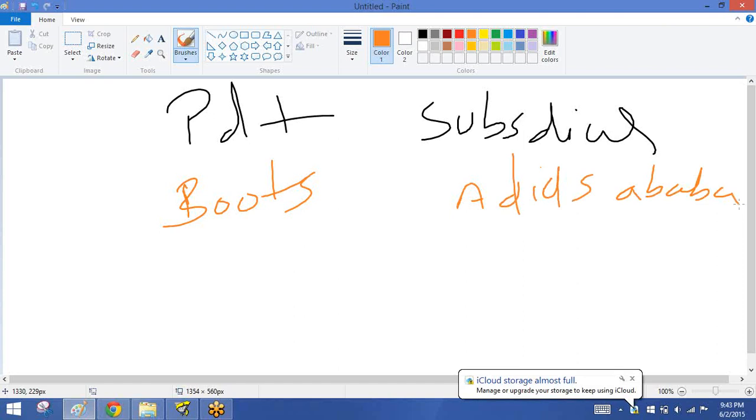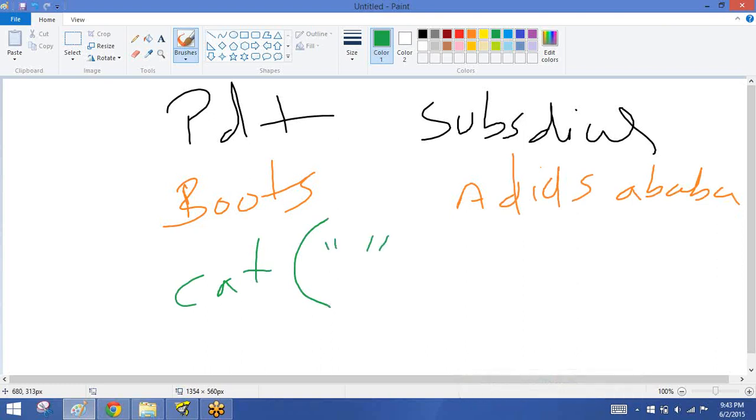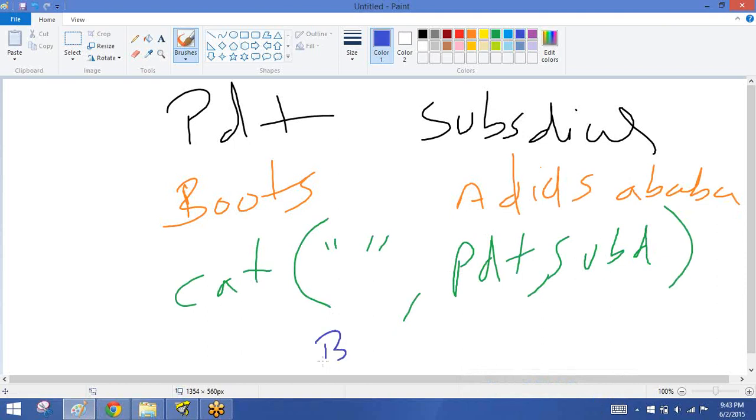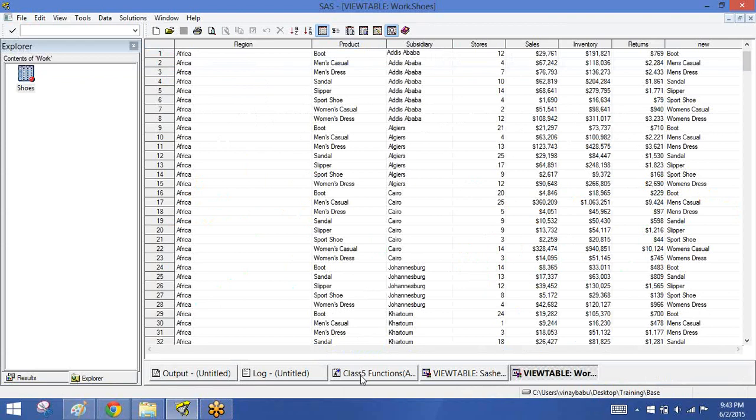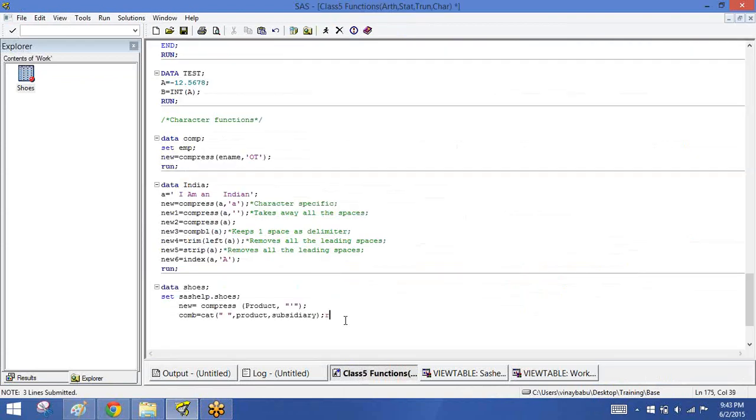For this, I have an option called cat. For cat, you need to specify a delimiter if you want to. What do I want to join both of these variables with? A space. And I'm giving the variable names, product and subsidiary. What is expected in the result? Boots joined with a space, and both of these will be in one variable called new. In the new variable, both are printed together. Let's run this and check it.